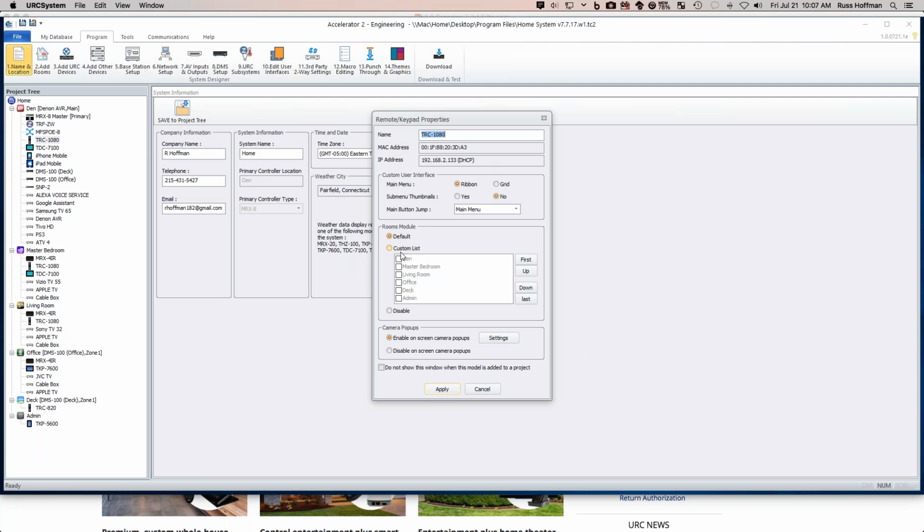Also in the properties here, you can decide on a default. Default is the room order that's shown here, or you can make it custom. You can decide which ones to show. I can change the order up and down, and I can select the ones I want to show, and those will be the only ones that show. Pretty cool here also.